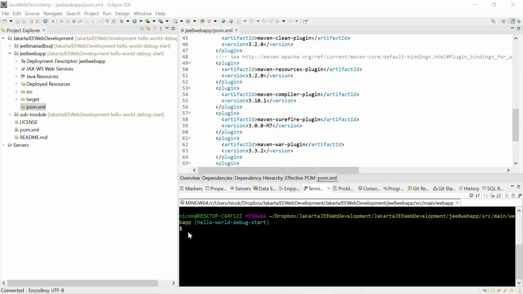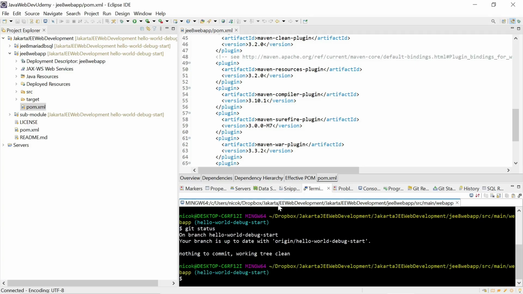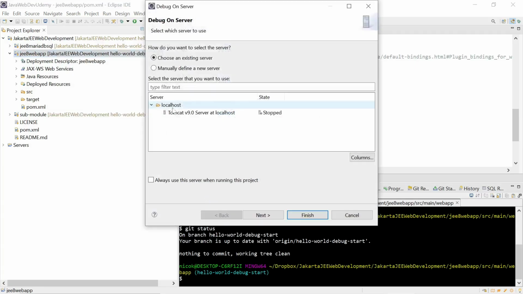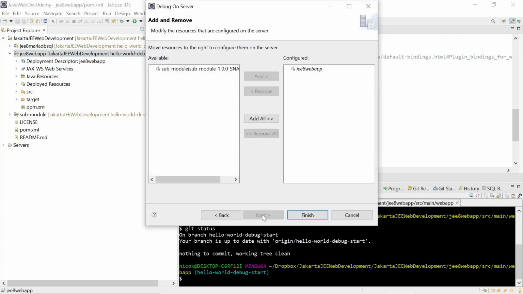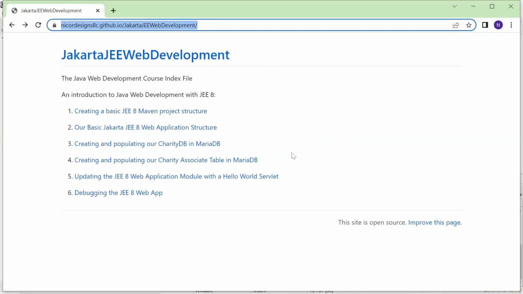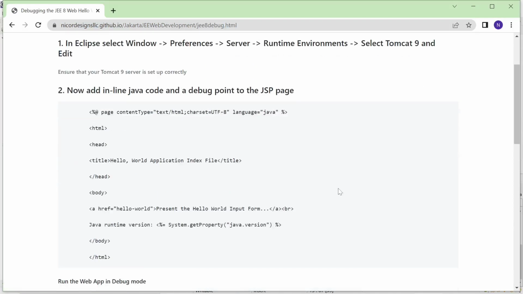Back in Eclipse, we look at our current branch, which is the Hello World Debug start branch. The first thing we'll do is check that we are set up correctly to run or debug. That looks to be set up correctly. Now we'll go to the course markdown documentation, and we'll go to the debugging doc.